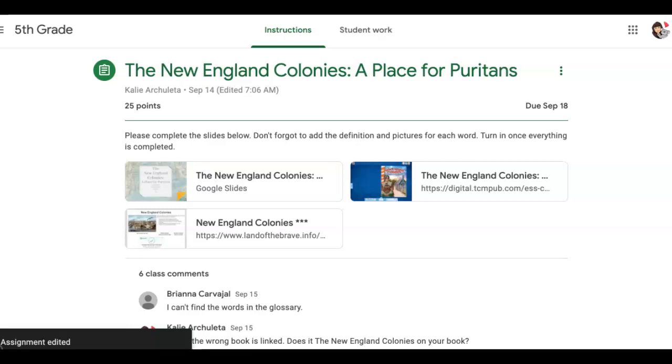Hi guys, so today I told you we're going to go over that chart since a lot of you guys didn't get that done. I also linked information on that book, but even better, this website right here. I linked this website and it lists the four New England colonies and pretty much gives you all the information you can find on there, okay?